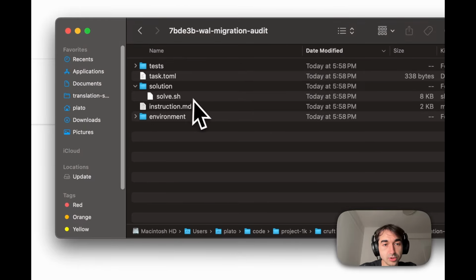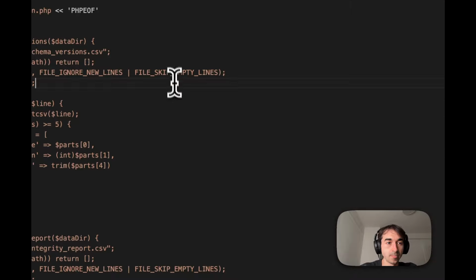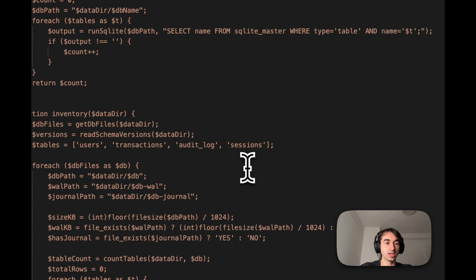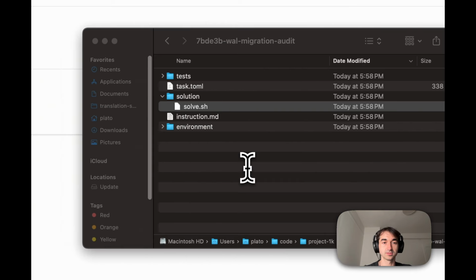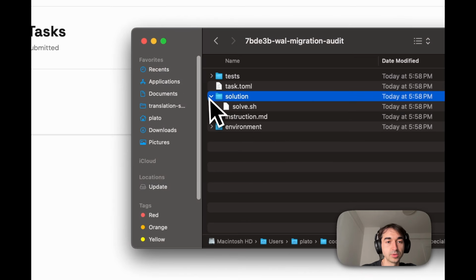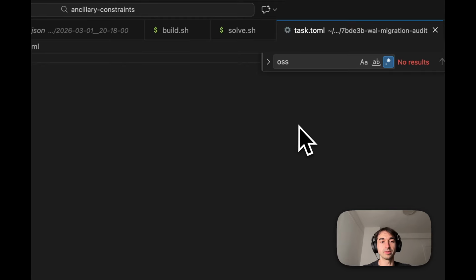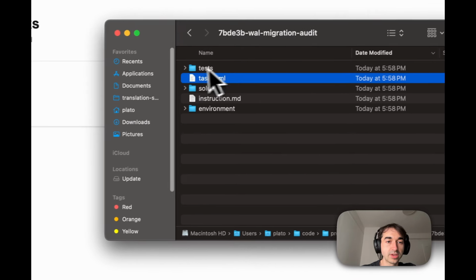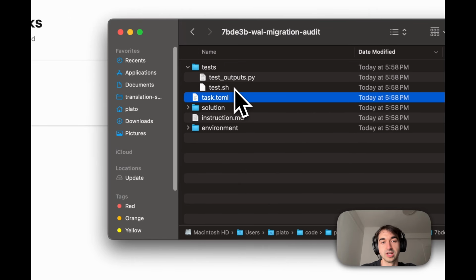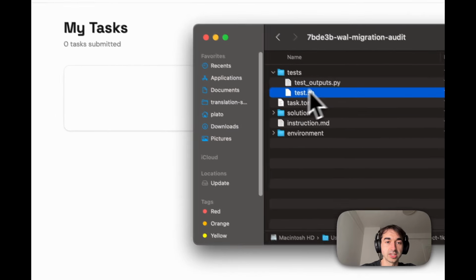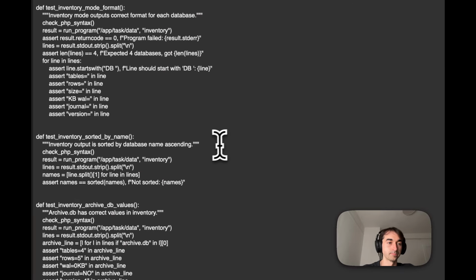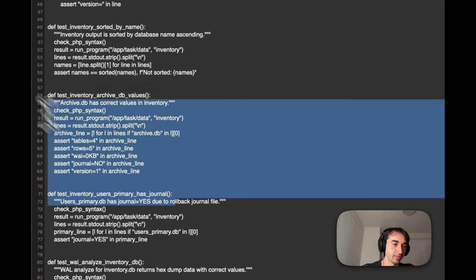Then we have our solution, solve.sh. This is the PHP file that will actually correctly solve this. It's the golden solution we have to provide. Then there's the task.toml. This is some metadata. Don't worry about the metadata too much. And then we have the tests, which will confirm if we've actually done things correctly. Ignore test.sh. The actual tests are always in here. So you can see this is all actually Python code.